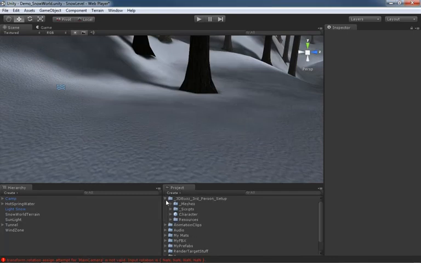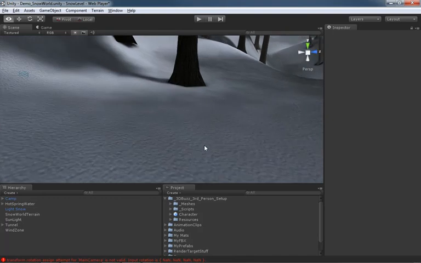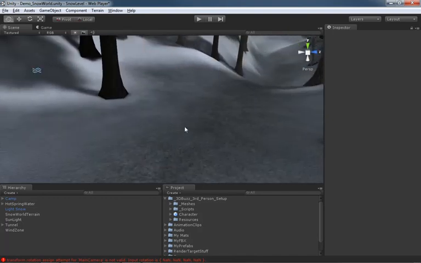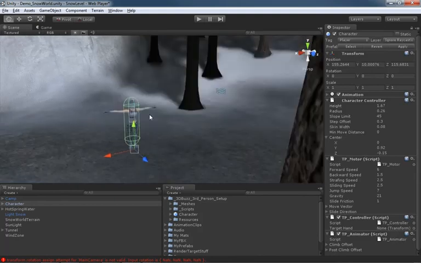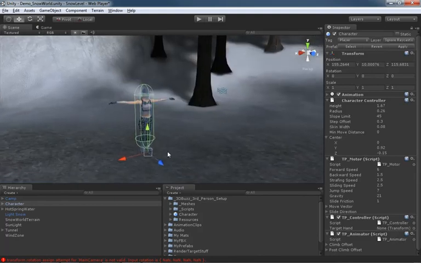There we go. All right, awesome. And at the top, we have 3D Buzz third-person setup. Underneath this, we see our character. Now, let's see if it's just as easy to use as the other one. Let's just drag and drop. Thump. Awesome.